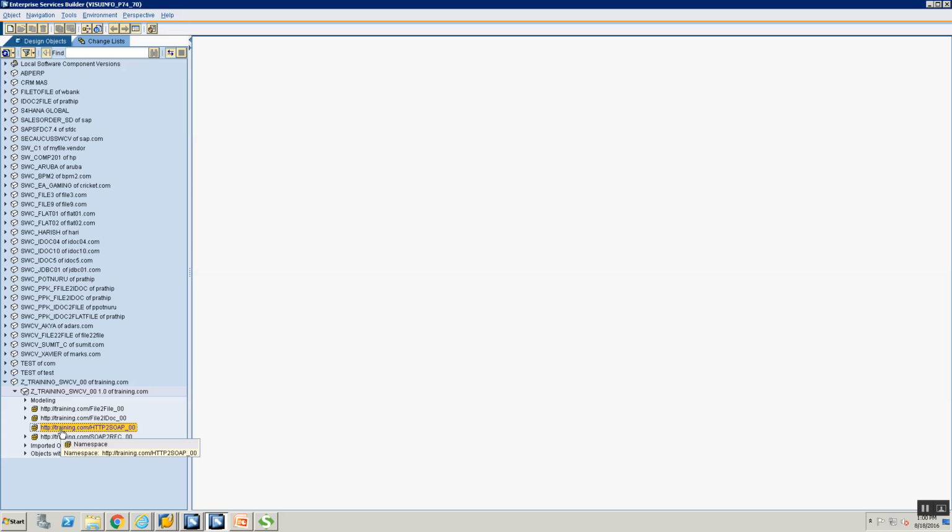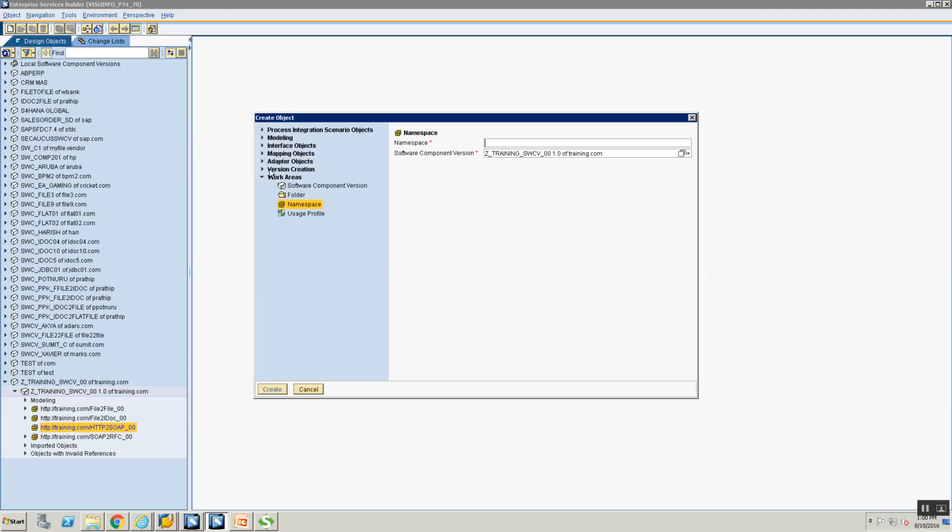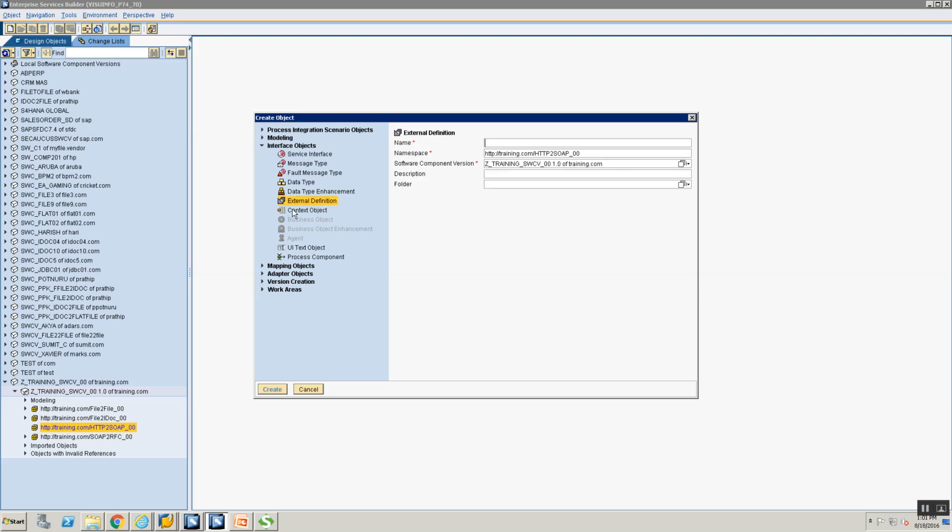So the first thing that now we will be doing is importing this WSDL. So how do I import the WSDL? Watch this carefully. Right click, new. Now you need to go into interface objects. Previously we would say data type, message type, service interface. Now you're going to use what we call an external definition. Make sure you selected external definition.